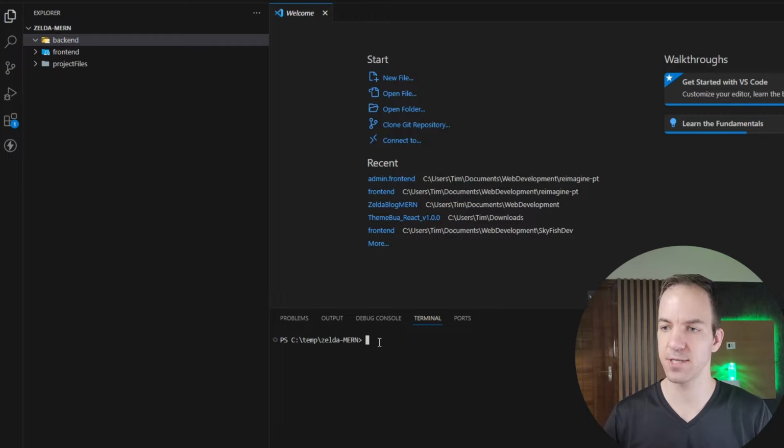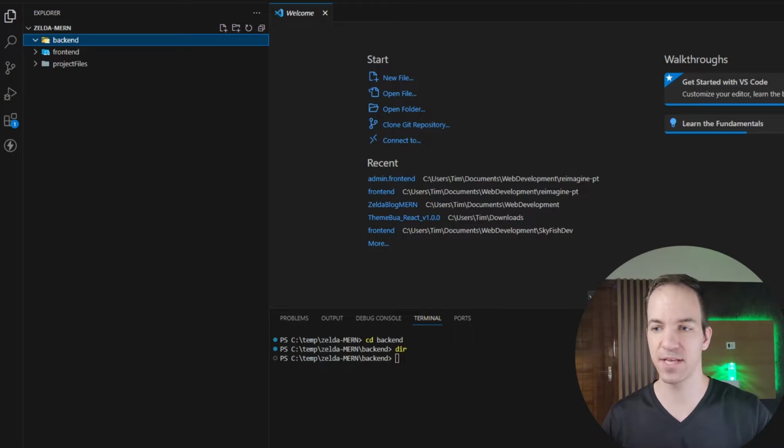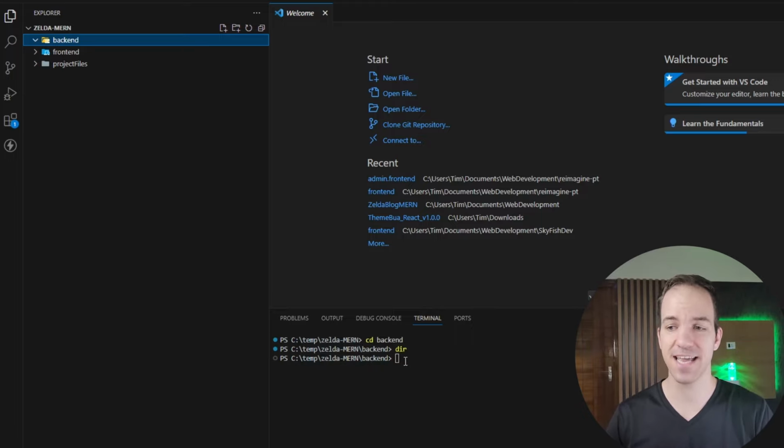And down here, you can see our terminal has opened, and we're in C temp Zelda MERN. Well, that's not where we want to be because that's our top level, and we only want to install this Node.js in our backend directory. So cd for change directory into backend. And now, if you type dir, it shouldn't show anything because our directory is, of course, empty. But you can see we are, in fact, in backend.